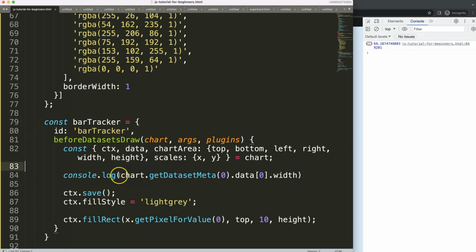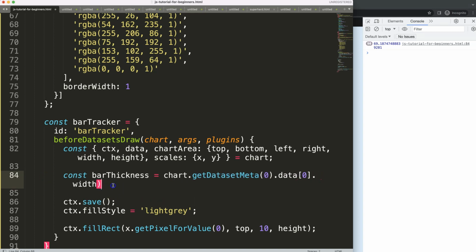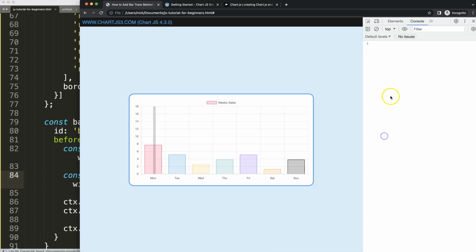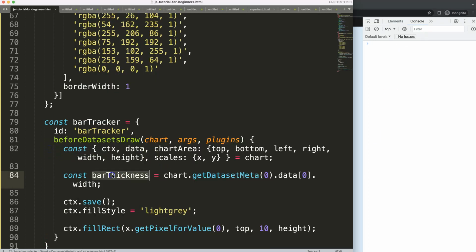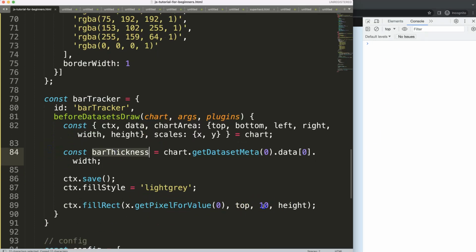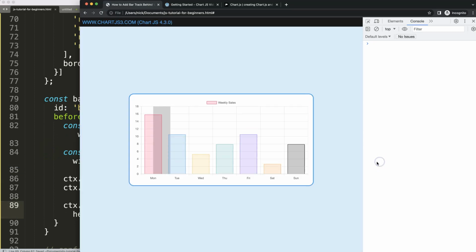All right. So what we can do now is say the following: constant barThickness equals data width. If I save that, we have this. All right. Then we can copy this and place that in here. Let's save that. There we are. So now we have that, and let's push that more to the right.